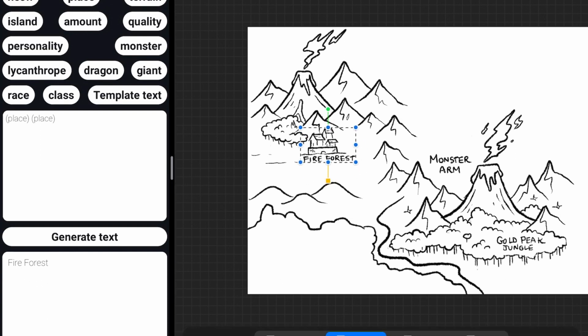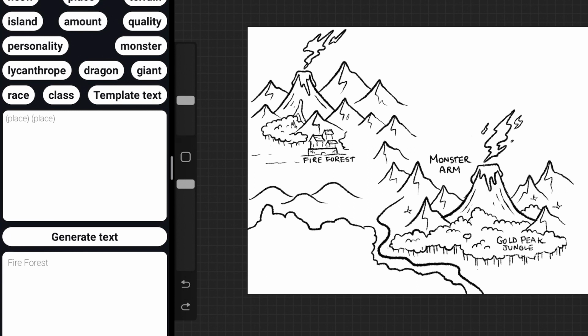And I'm not sure what the lore would be. How would they utilize this fire forest, or how has that affected the growth of their civilization? You know, there's probably some special creatures, like I mentioned at the beginning, salamander types, right? Or fire giants who dwell in this region. So let's generate some text here.